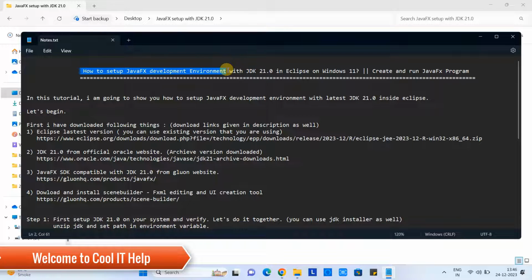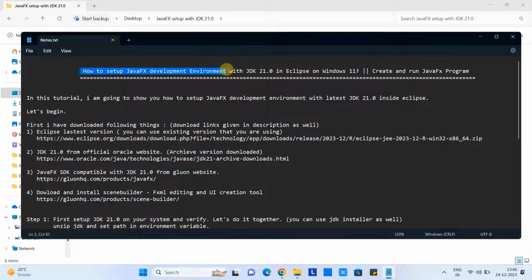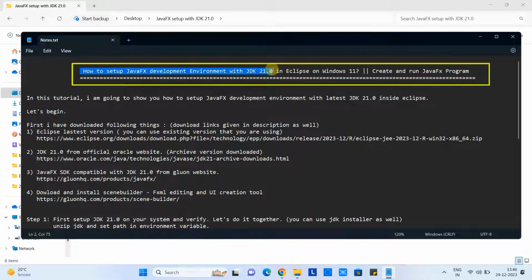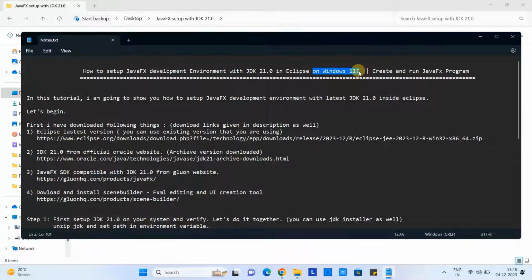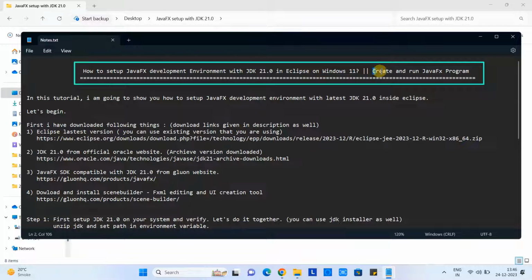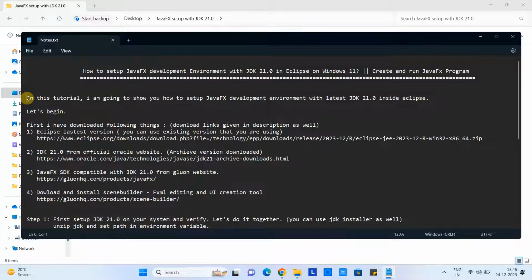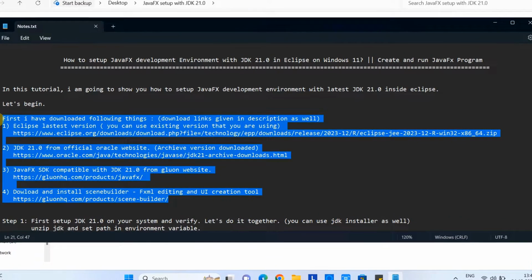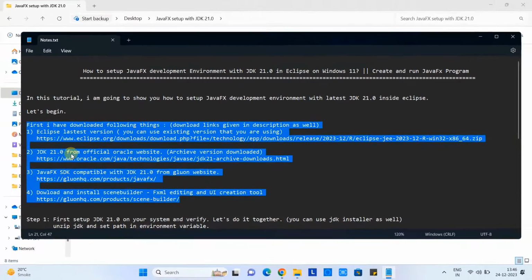In this tutorial session, we are going to set up a JavaFX development environment with the latest JDK version 21.0 inside Eclipse on Windows 11. We are going to do this from scratch. Also, I will show you how to create a first application and run it inside Eclipse. Let's begin. The prerequisite: we need to download these 4 items.